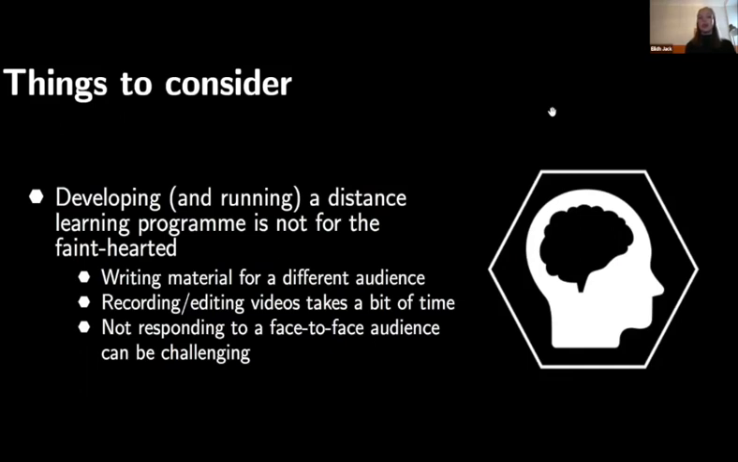And then finally, this is probably something that we're all going to have to deal with over the coming months, but not responding to a face-to-face audience can be quite challenging. So usually you're used to getting some immediate feedback from the students who are sitting in front of you in the lecture, whether that's verbal or looking at their faces to see if they're interested or confused or whatever, whereas you're almost just talking to a black box here.